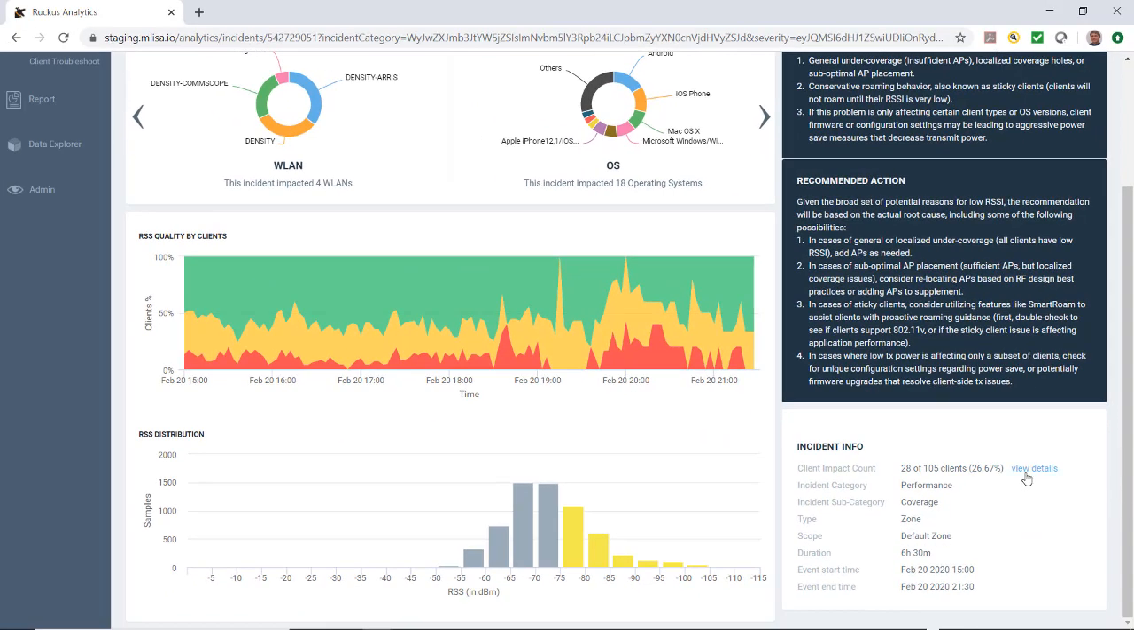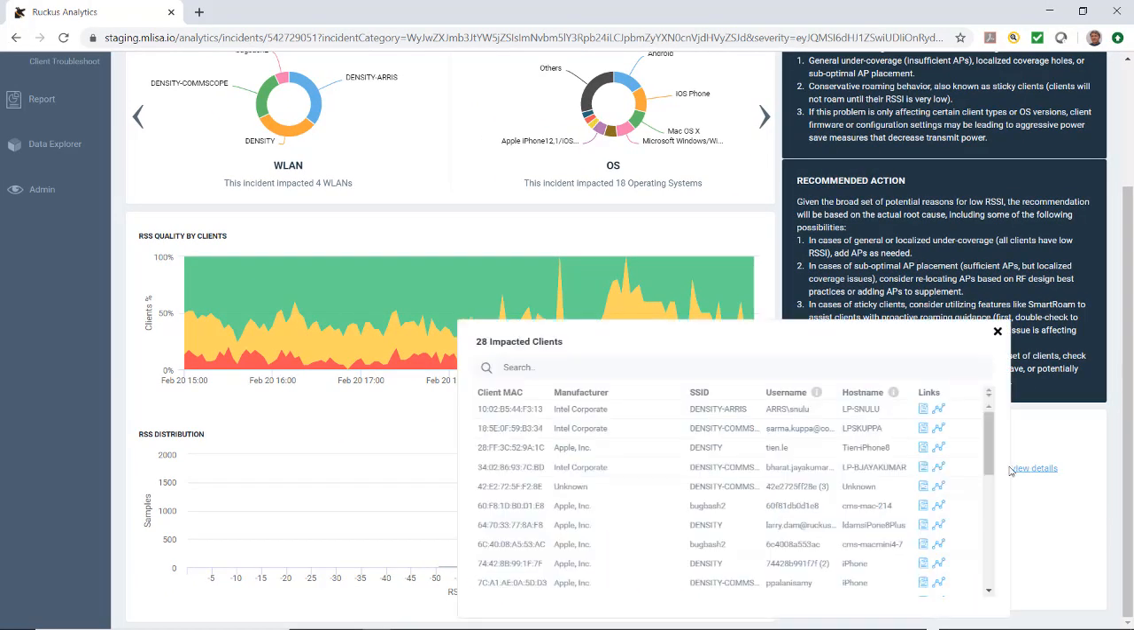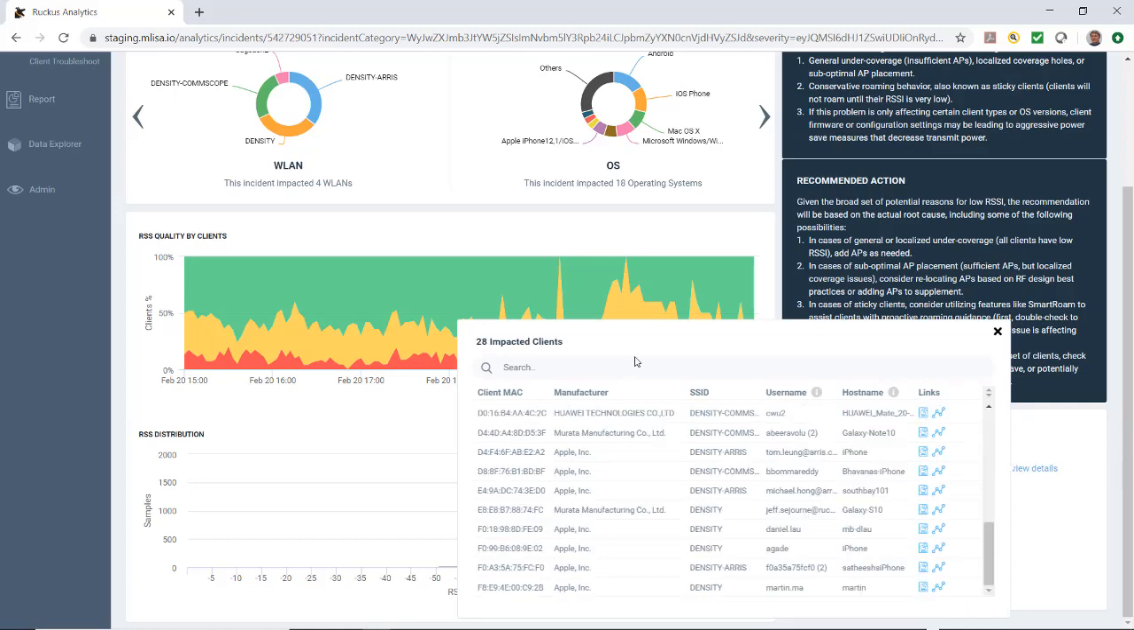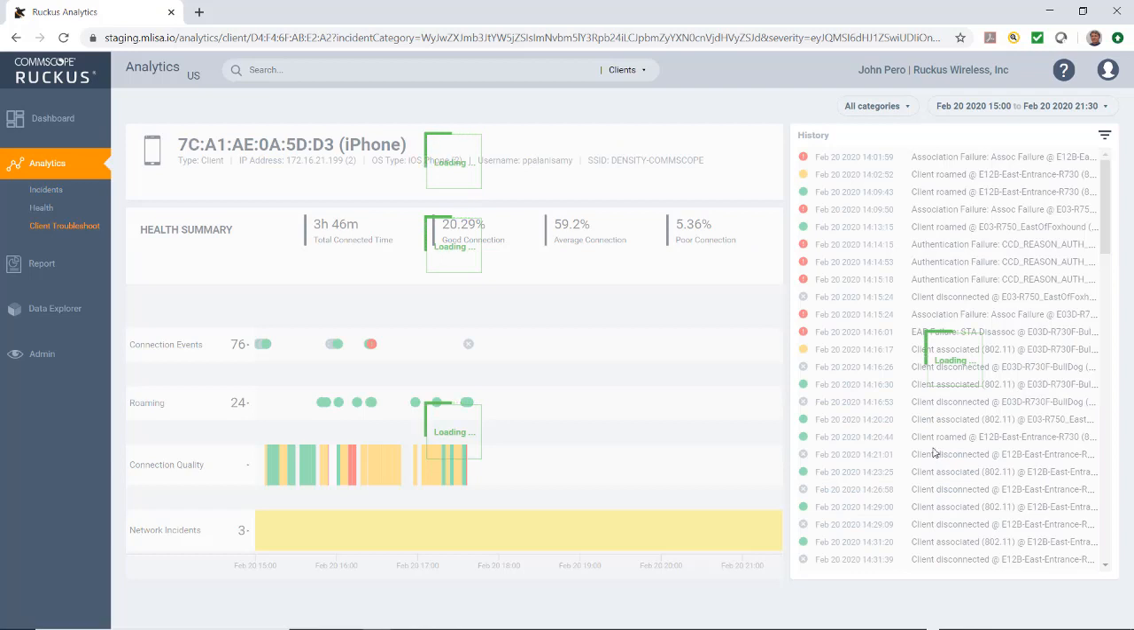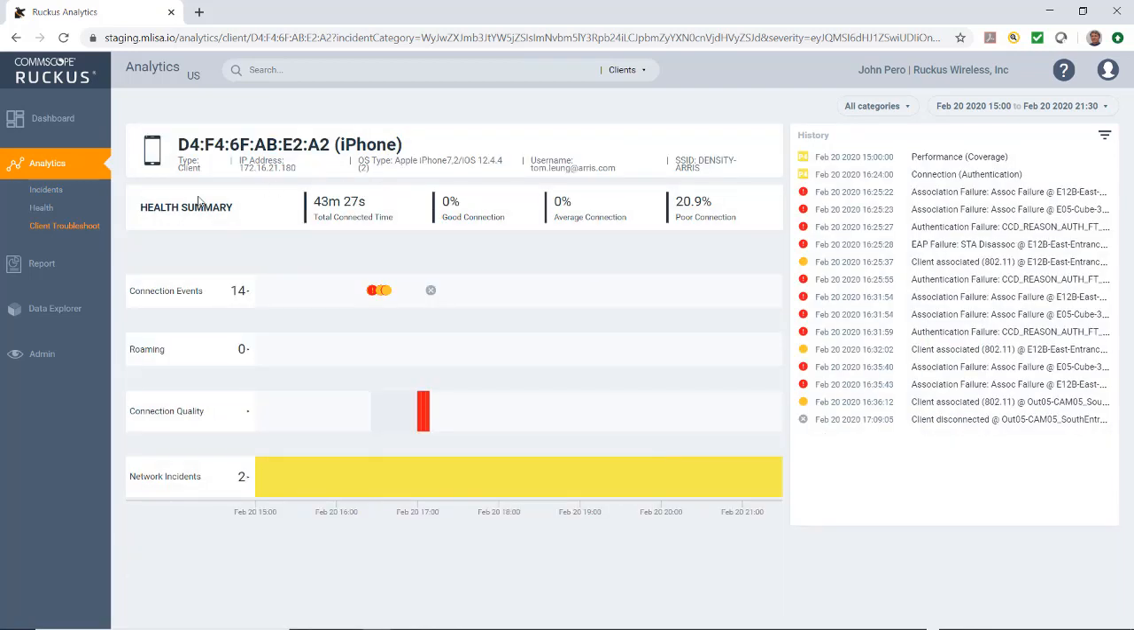So to get the MAC address of my clients, I could click on my impacted clients, and you'll see that in this case we have 28. And you could go down here and look at some various clients. I'm going to select this Apple iPhone right here as an example, and I'll click on that. This will bring up the health summary for that particular client, and I'm going to go ahead and copy this MAC address because we'll use that to do a search in a little bit.